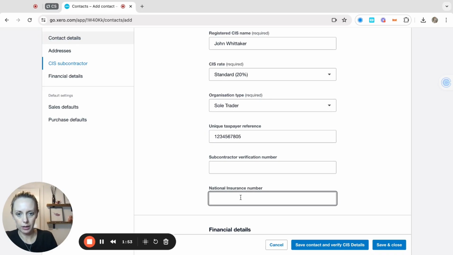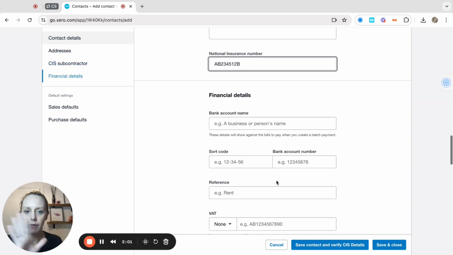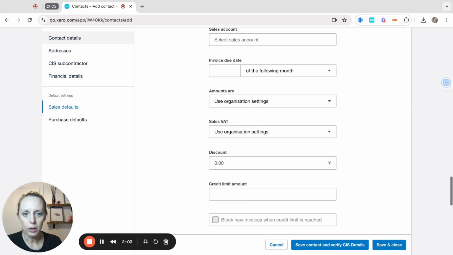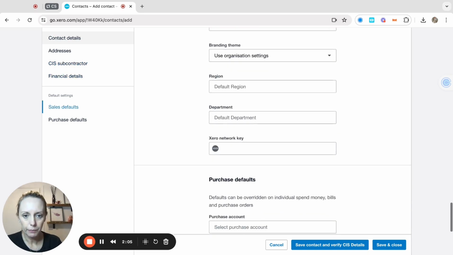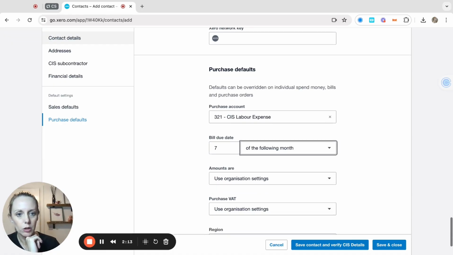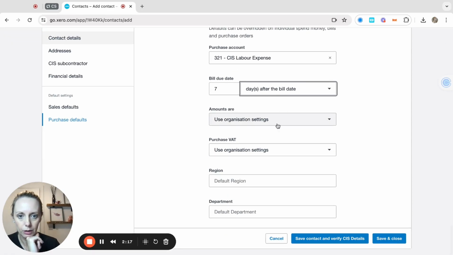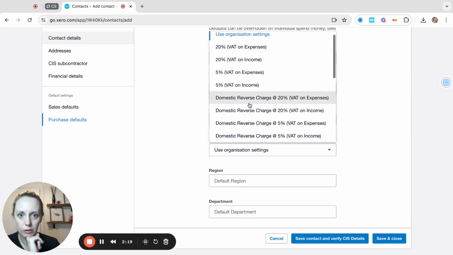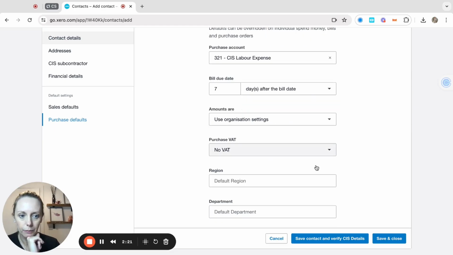And you need to put in their national insurance number. And then you can fill out the rest of the details if you want. Because they are a subcontractor, you can put them down as CIS labour, because they're always going to be that. Their bills are due 7 days up to the bill date, and the rest you can keep. They're probably not VAT registered, so let's put that.